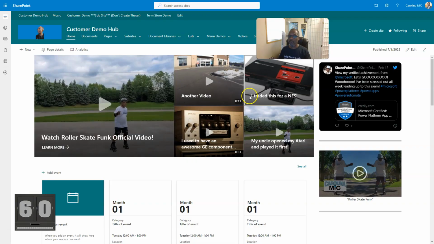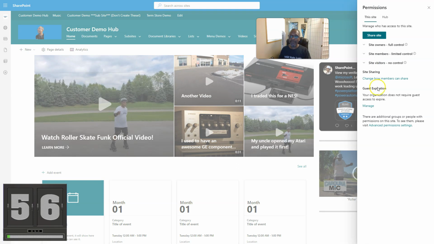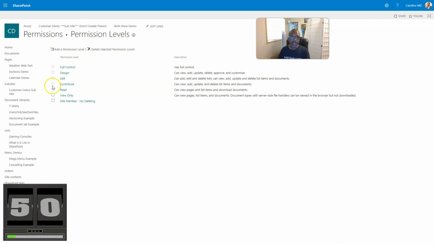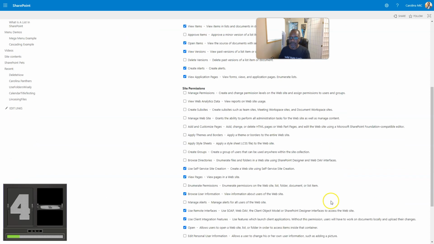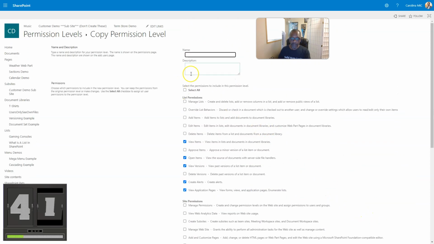All right, let's get that timer rolling. First thing you're going to do is go to the gear icon, and pop in the site permissions. You're going to go to advanced permissions. Bam, here we go. Click on permission levels, and we're basically going to just burn a copy of the read. We're going to scroll down here, copy that permission level, and then we're going to call this stop downloading.